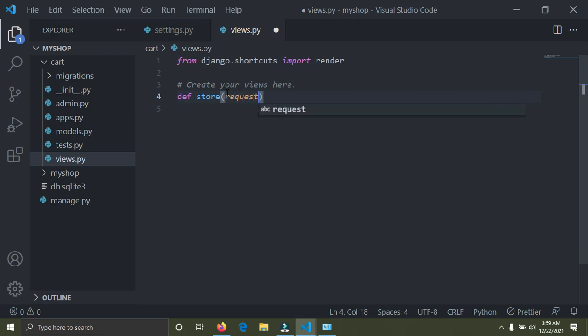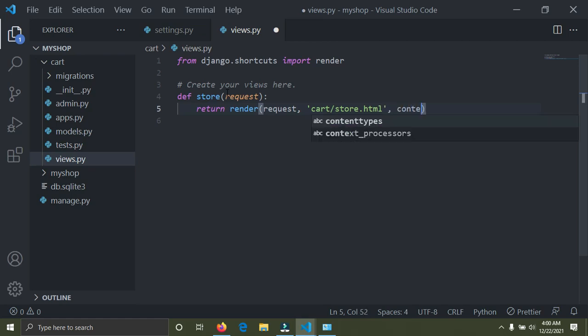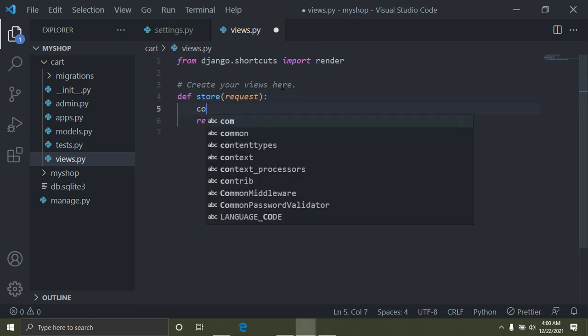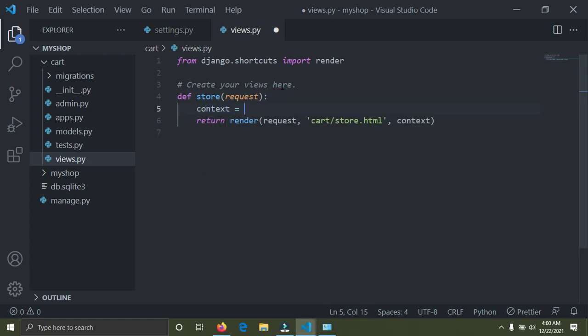So I'm going to simply return render, and most of you guys are familiar with this already. Return render, let's say request. I'm going to simply say cat.html, cat/store.html. So this is a normal Django way, and I'm going to add the context data. So context, I'm going to declare it up here. Context. I'm going to point to an empty dictionary for now. So this is for the store page.